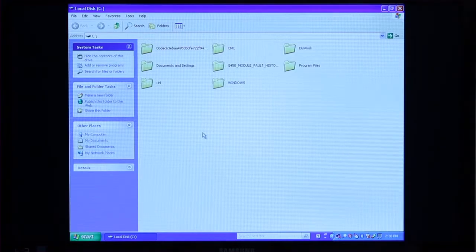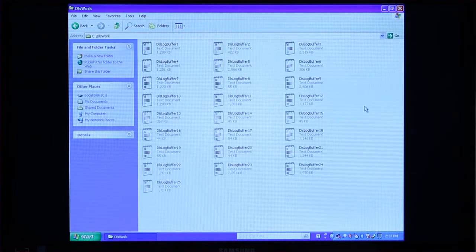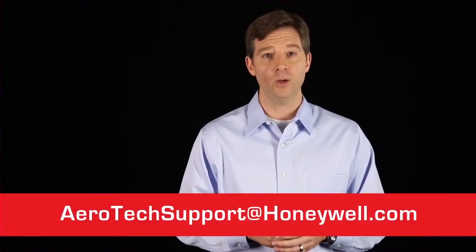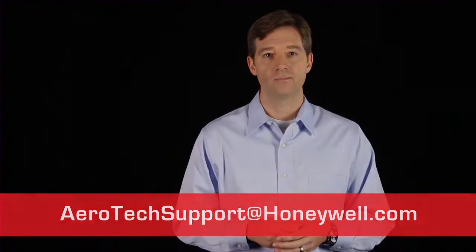Any file loading errors are entered into a fault log on your remote terminal. The fault log is normally located in the C drive in a folder titled DLS Work. If you encounter any problems that you can't easily resolve, copy the log file and send it to the Honeywell or Gulfstream help desk.